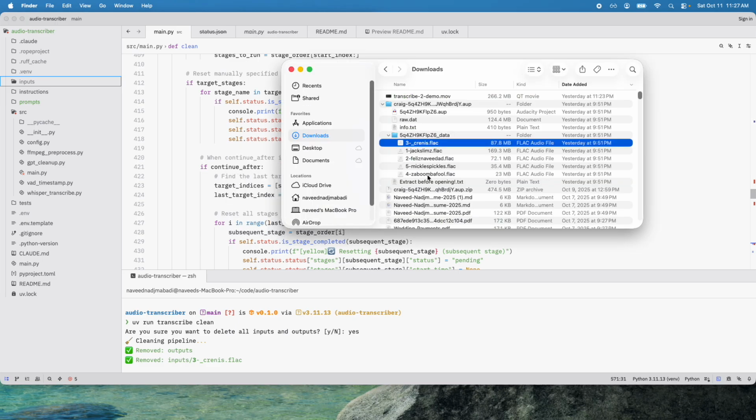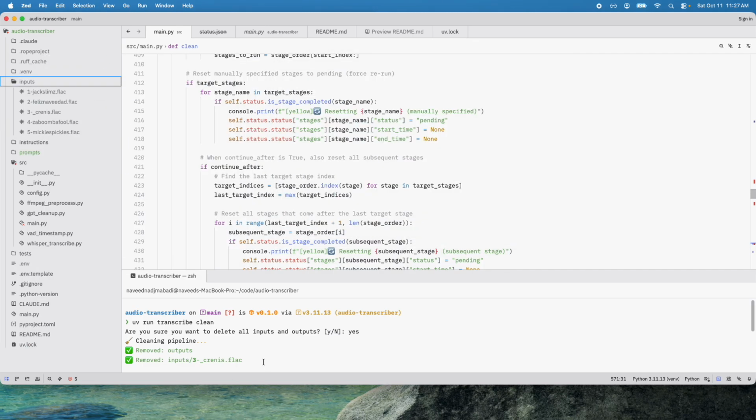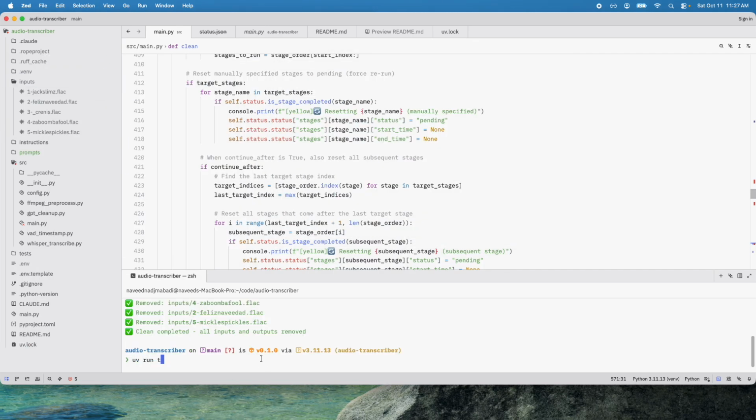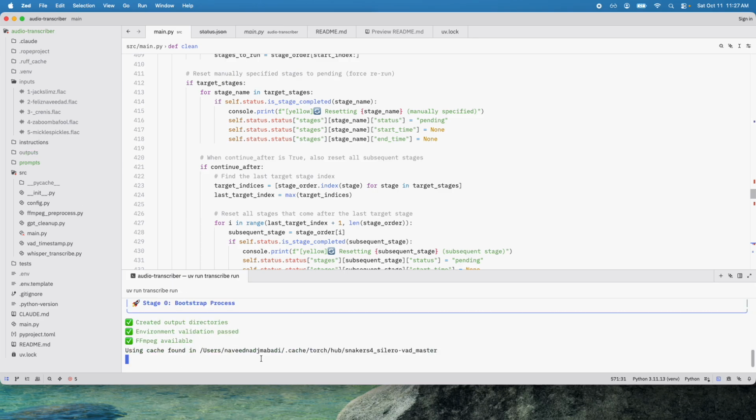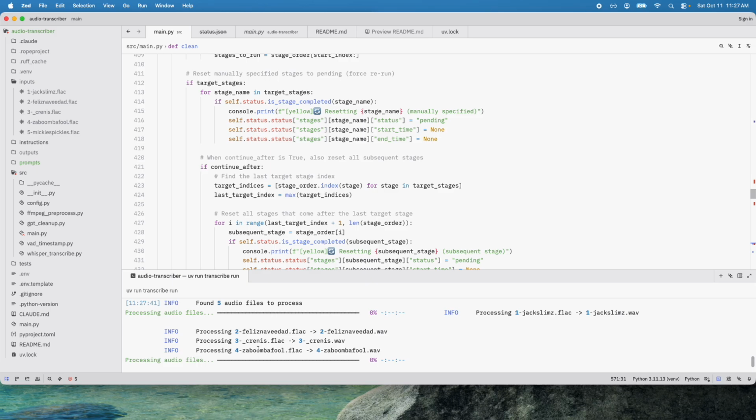But let's say I take these files and move them over to the inputs folder. That's all I need to do to really get started. So I'll just do uv run transcribe run. Cool. All right, and so this is actually the program running, so I'll walk through the steps.